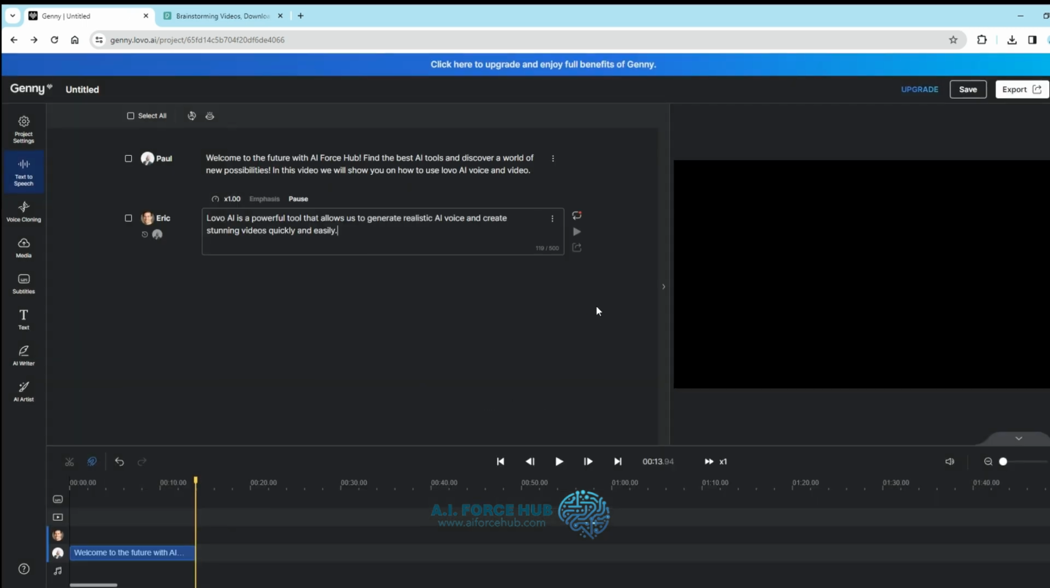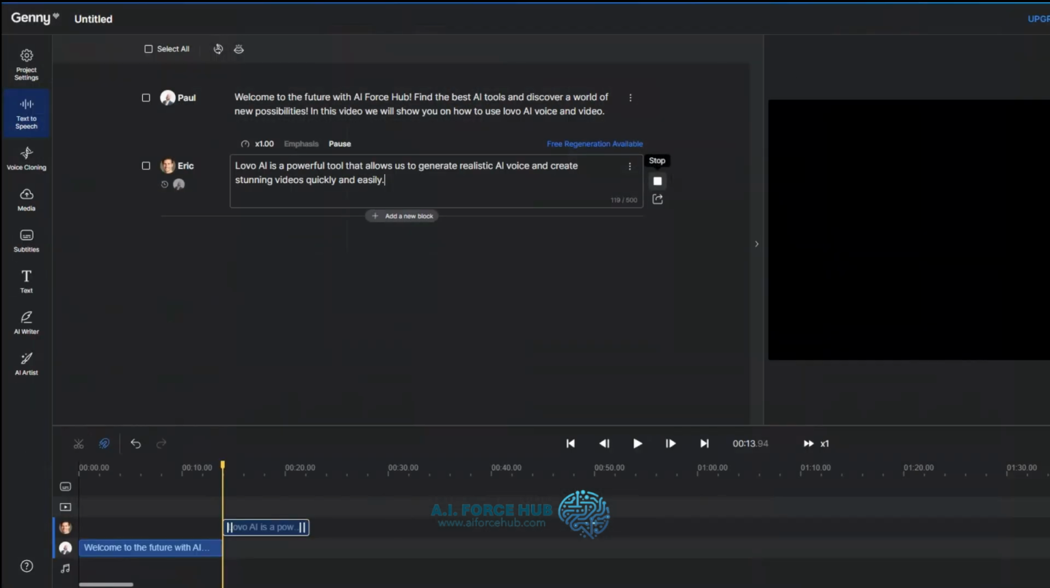Now, let's enter the script for the second block, then let's hear the preview voice before we change some of the settings, so we can compare the changes. Lovo AI is a powerful tool that allows us to generate realistic AI voice and create stunning videos quickly and easily. Now, that's the normal voice. As we notice, he speaks so fast.